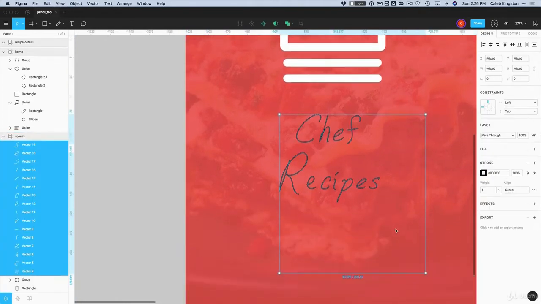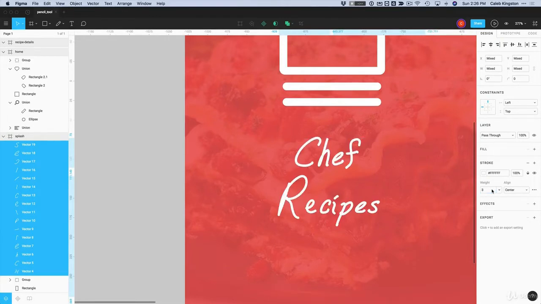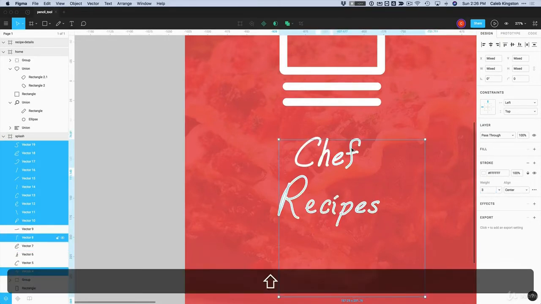Last thing I'm going to do here is change the stroke to white, and let's just add a 3 pixel fill here and just align this a little bit better.